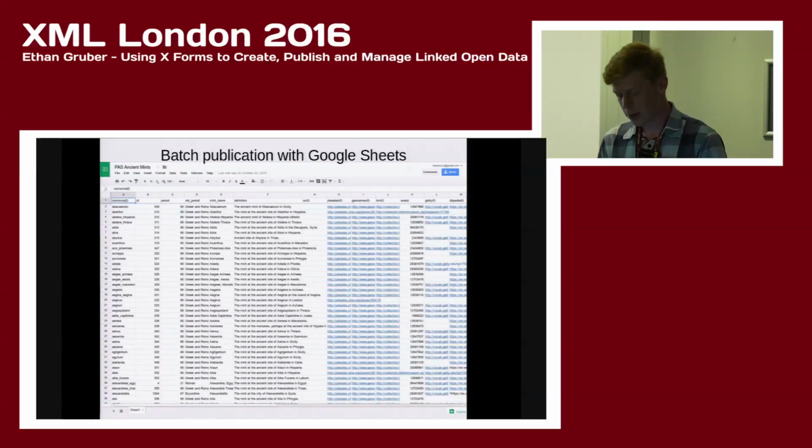So something I introduced last year was batch publication with Google Spreadsheets. Scholars are really accustomed to doing a lot of data entry within spreadsheets. And they're really useful because you can deal with hundreds or thousands of items in a fairly efficient manner, and it's much easier than manually creating 1,000 concepts in Nomisma through the editing interface.